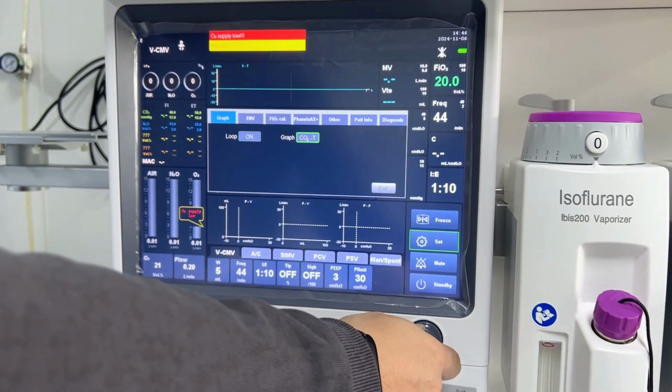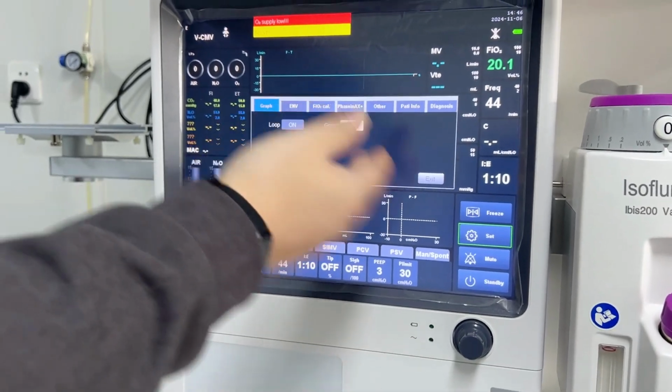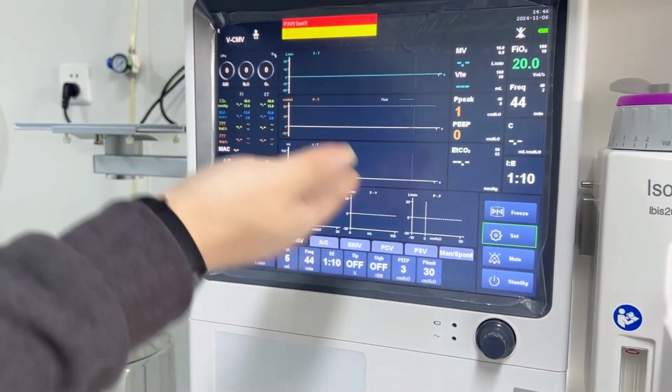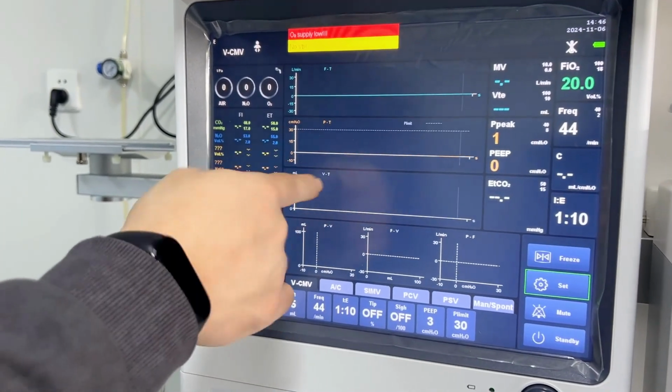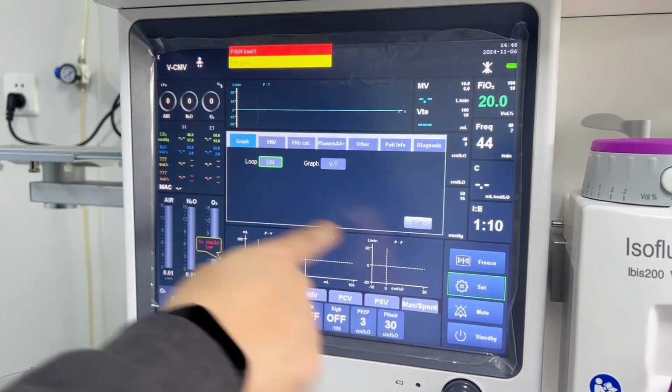And also, for the graphics, we can change the third one. Now we are showing the EtCO2 and time, we can also change to the volume and time. After we change it, you can see the third one here shows VT. That means volume and time waveforms.